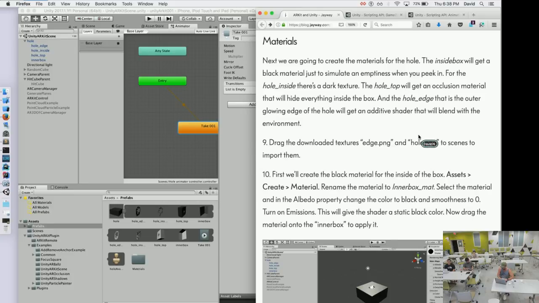Let's keep going. So next, I'm just going to read this out just so we get all on the same page. Next, we're going to create the materials for the hole. The inside box will get a black material just to simulate the emptiness when you peek in. For the hole inside, there's a dark texture. The hole top will get an occlusion material that will hide everything inside the box. And the hole edge, that is the outer glowing edge of the hole, will get an additive shader so that it will blend with the environment. So let's head to step 9.